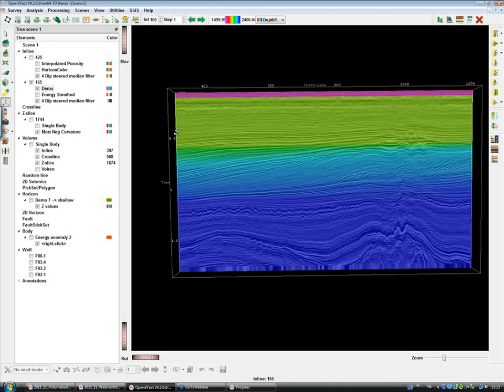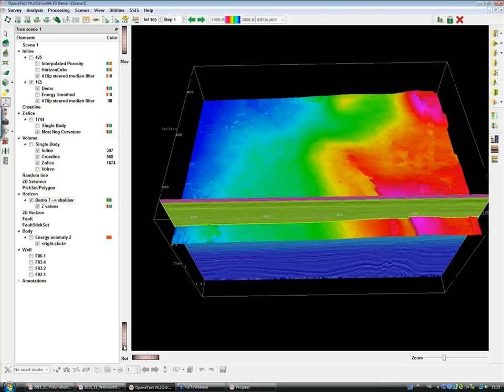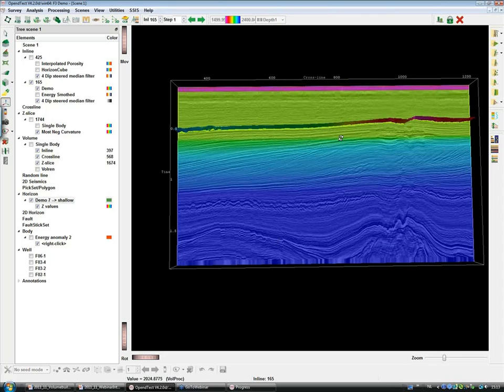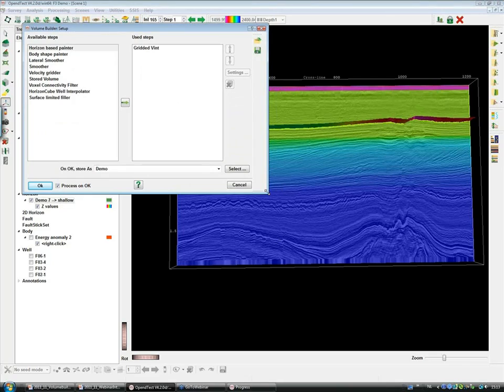So what I will do is I have a couple of horizons in this survey. This is one of them. I will use that to basically start painting in velocities below this particular horizon. So I'll go into my volume processing tool. And I now have two choices. I can either use horizon-based painter, where I take this horizon and paint it in between. I have a little bit more options in the surface limited filler. It's basically an advanced version of the body shape painter, but I do need to have the VMB plugin for that one. But I'll go with that anyway.